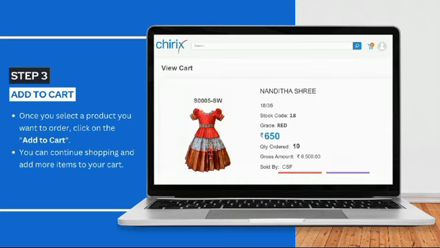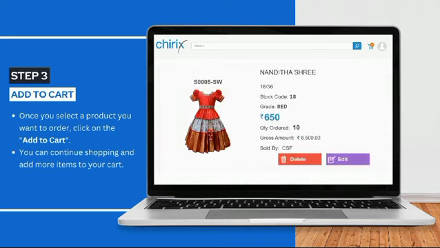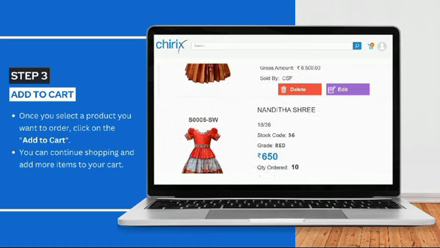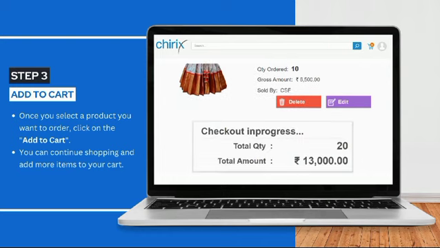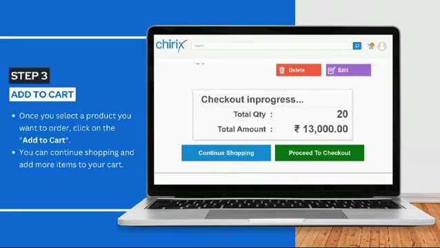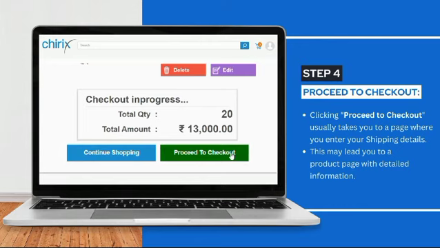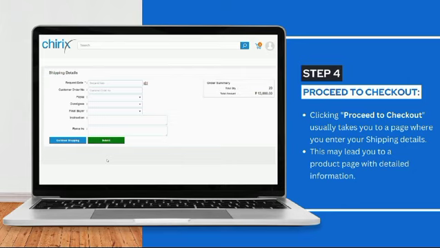As you add items to your cart, review your selected items. You can adjust quantities or remove items if needed. Once you're ready to proceed, click on Proceed to Checkout to move on to the next step in the process.